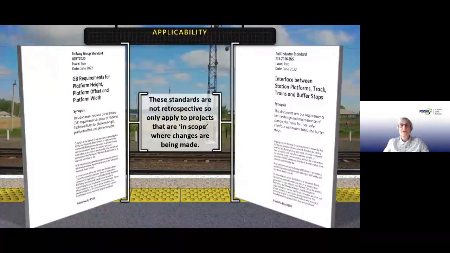Both of these standards, as with most of our standards, are not retrospective, so they only apply to projects that are in scope when changes are being made.